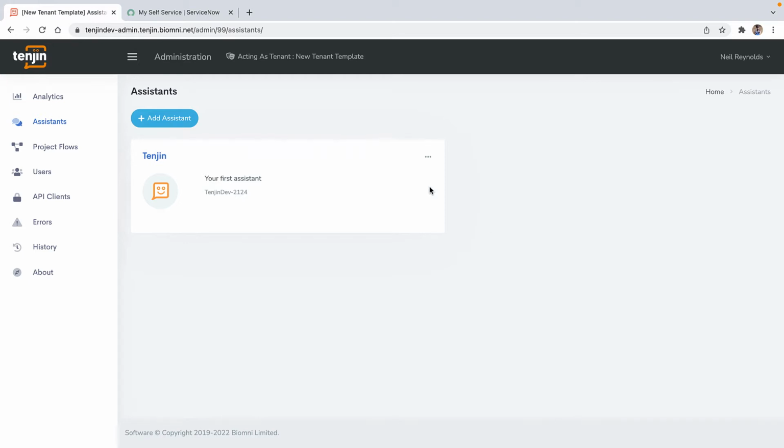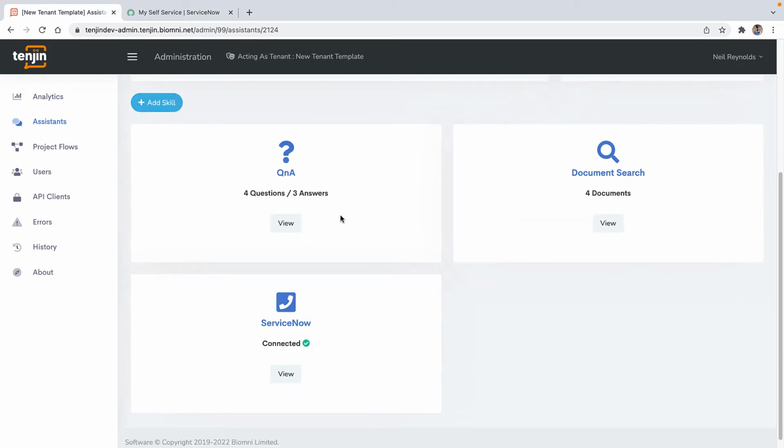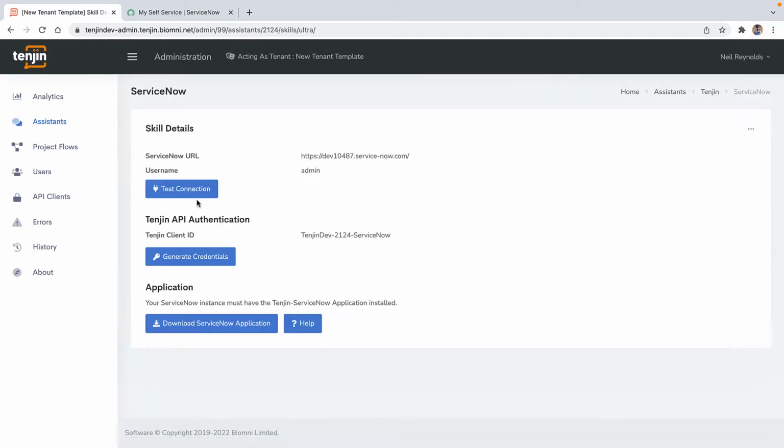Let's just refresh our memory and look at this assistant here. It's a single assistant. It has two channels available. It has the Microsoft Teams channel and also the web chat channel enabled. Document flow is disabled. It has a Q&A skill with a few questions and answers, and it has a document search skill with 4 documents. And finally, of course, the ServiceNow skill is configured, and we can click on view and we can confirm with the test connection button that the two-way communication between the Tenjin environment and the ServiceNow instance is working, and there it is.